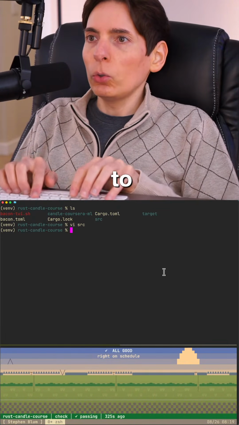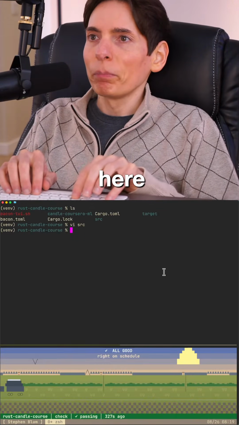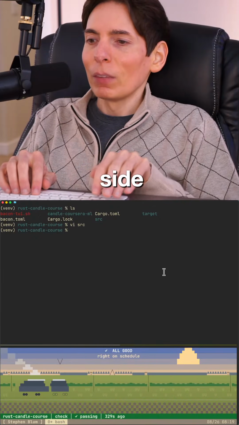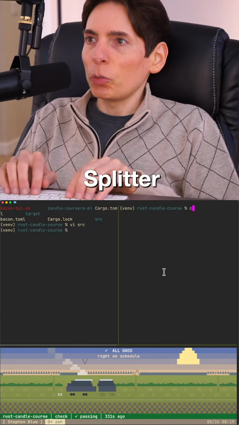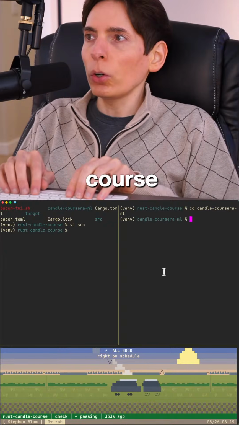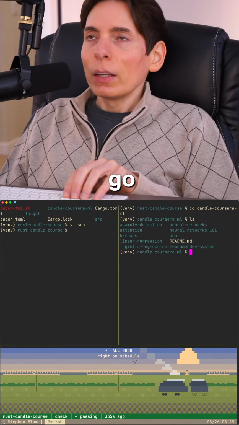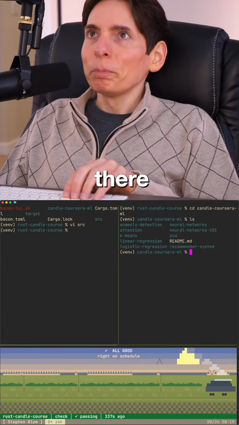Let's see where we're going to run over here. Let's go to our next page. Actually, you know what? Let's go side by side. I think we should do a side by side here. So split our window, cd into our course. There we go. Right into our course, right there.